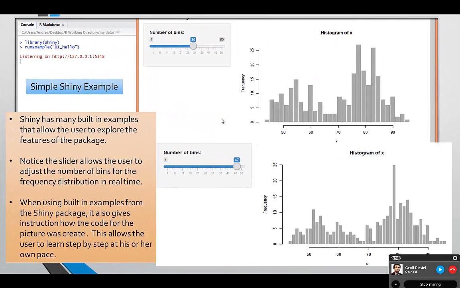The reason Shiny is very popular for professors and teachers to utilize in their classes is that after you download the package, that's all you have to type, and you're going to get a beautiful picture like this. It has many examples built in that allow the user to explore the package. Now, notice the sliders here. With Shiny, you actually program them in. I don't know if you can do this with MATLAB too, but you program it in, and you will get sliders when you're using Shiny. You can increase your bin size, lower it, and you'll see what happens on the next page.